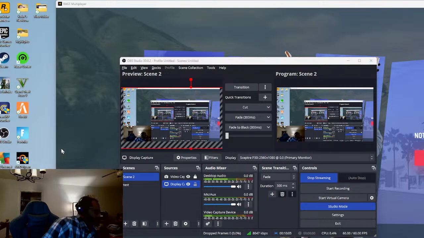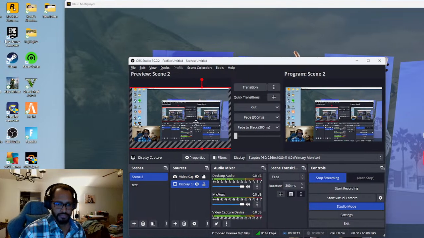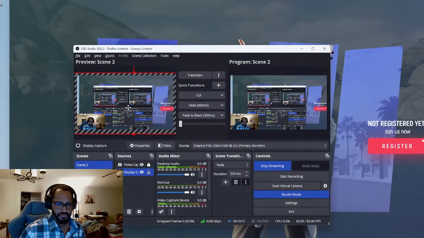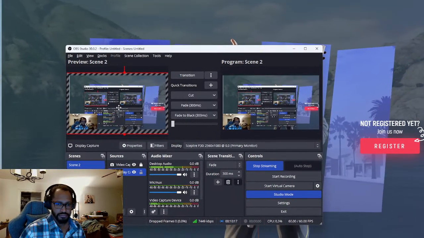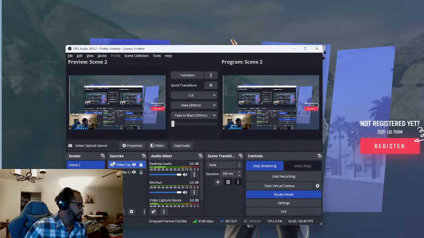Perfect. So in this scene, these are the only two sources, my camera and my display, which is being captured behind my camera. If you want to move any elements of this scene, you just select the source. You'll get this red outline around the source. You can drag it around. You can resize it like that.